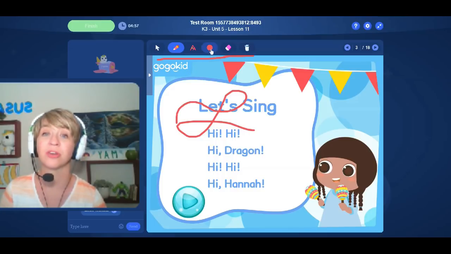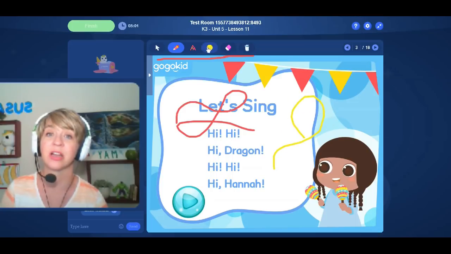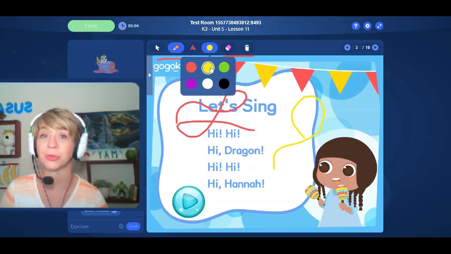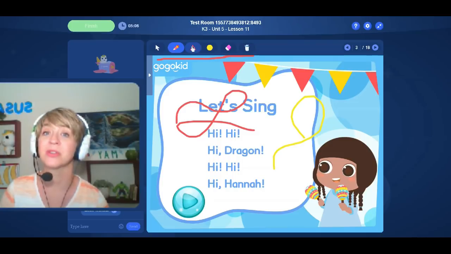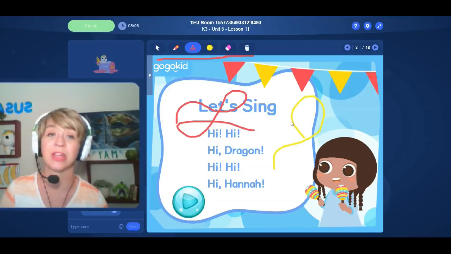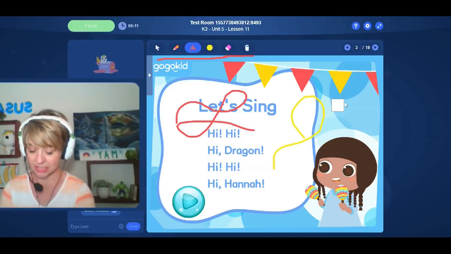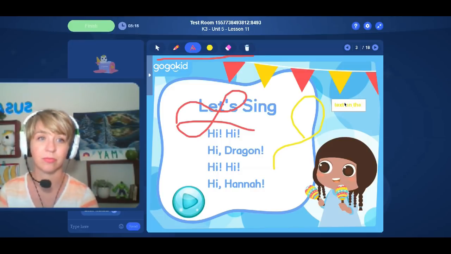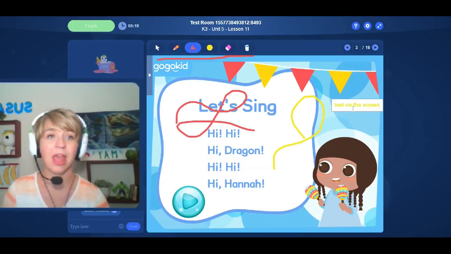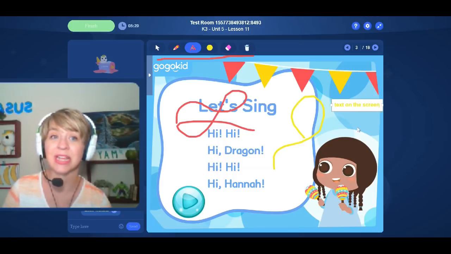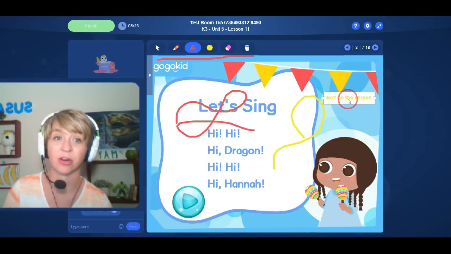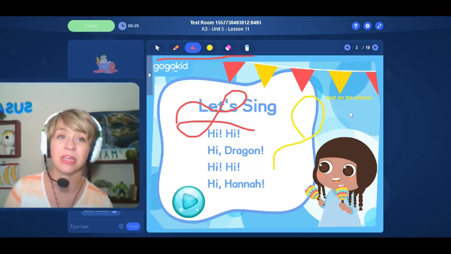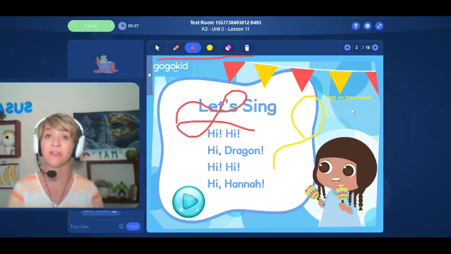We're going to jump over to the color tool to see that you can choose different colors for your drawing tool. Now let's back up to the text tool. If we click on this text function, we can type on the screen. And then once you click outside of that text box, you can drag it around, put it where you want it to be, click again, and then it will appear for your student on their side as well.